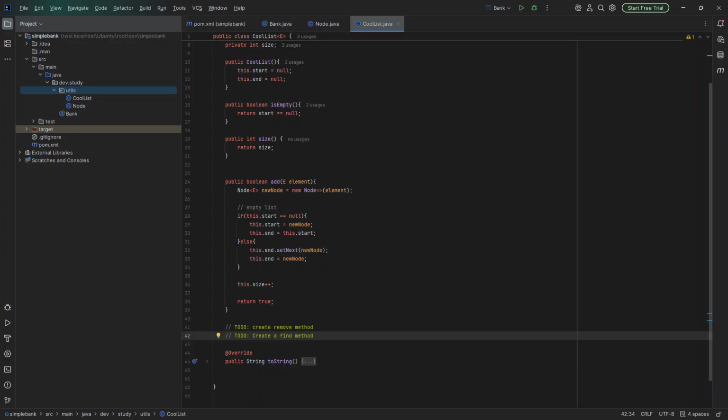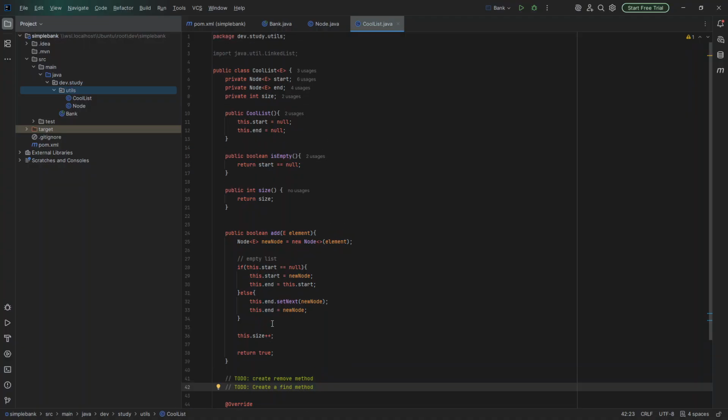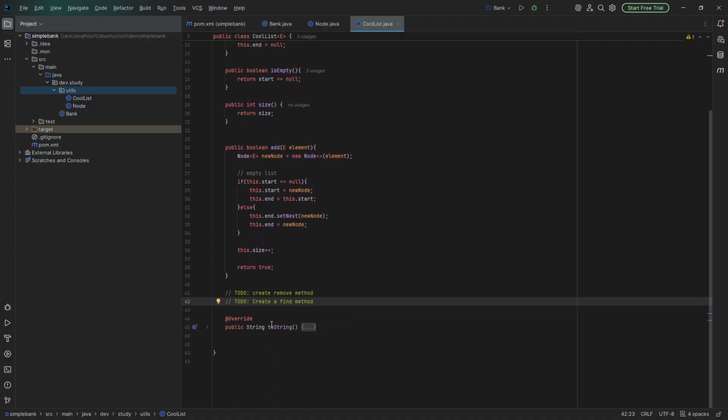Maybe I could create an element, check if the... No, I can use the find for it. I could create a method to check if the element exists. But I could use the find and return something if it finds it. I think that's fine for now.